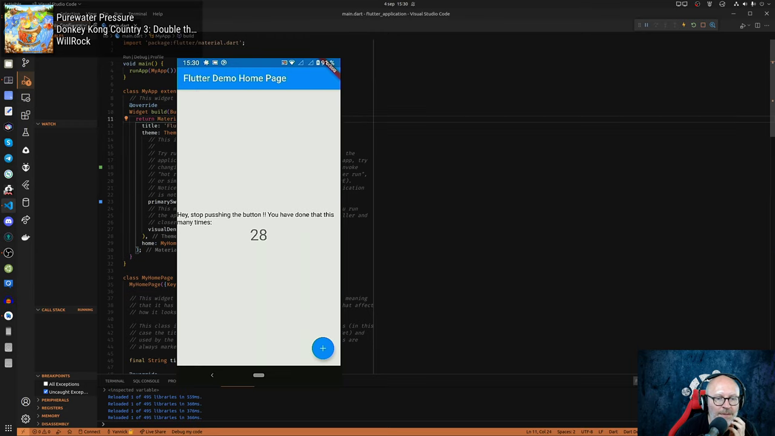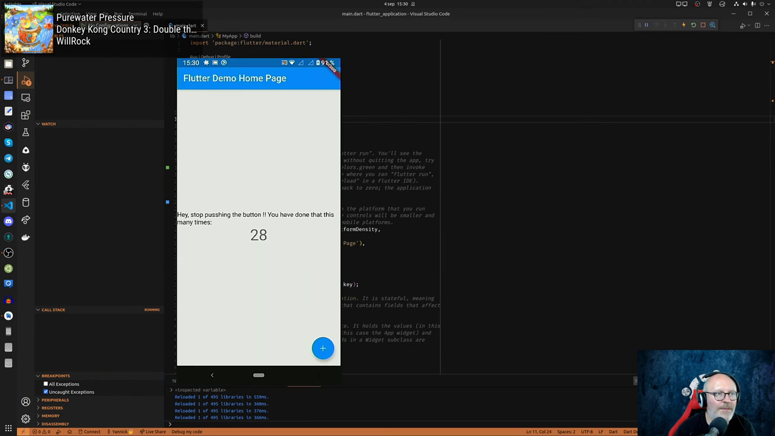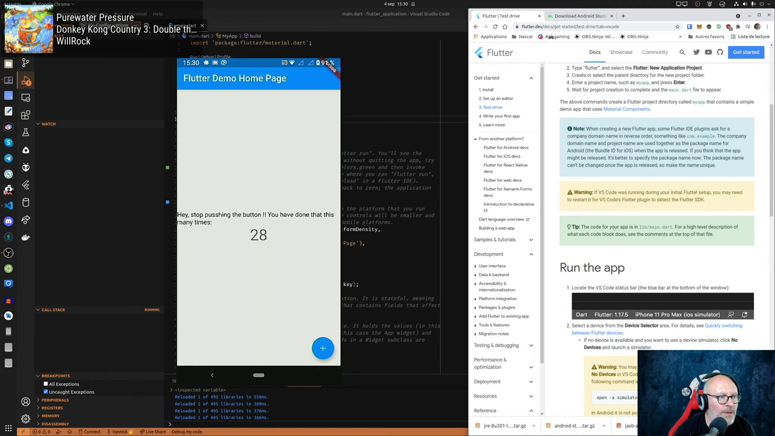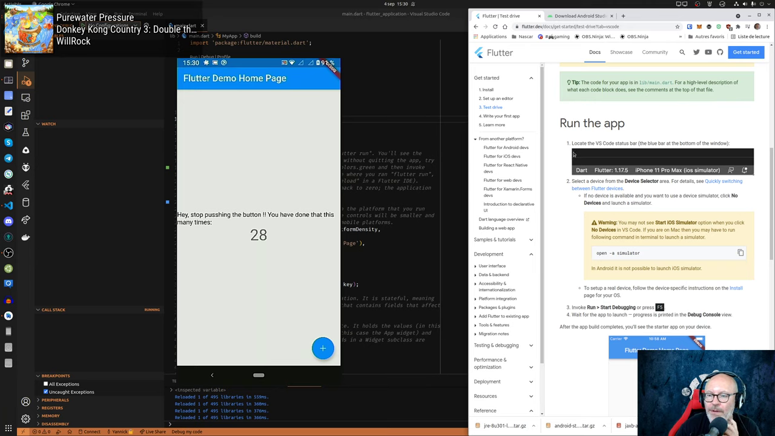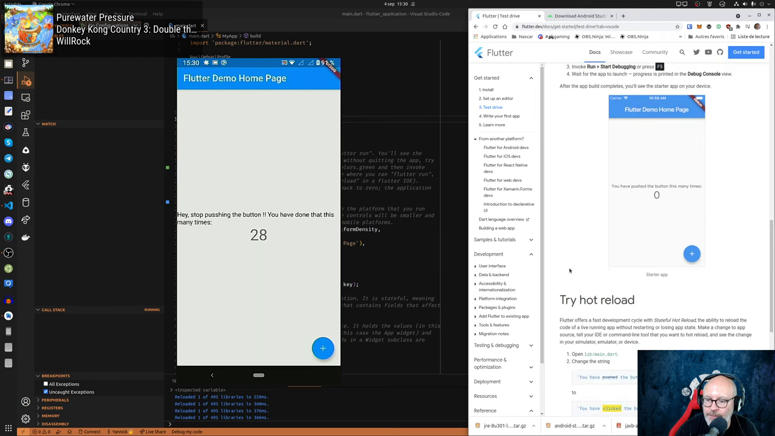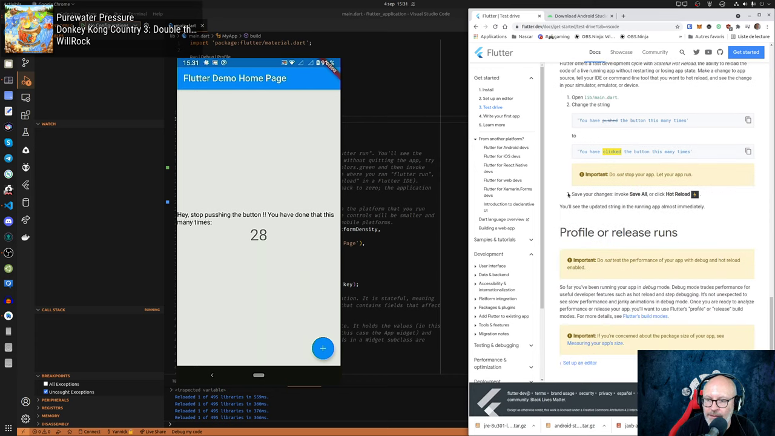But what if we wanted to do some more desktop-y stuff? Let's go back to the tutorial over here. Run the app. Yes, we have run the app. Select the device from device selector area for details. See quickly switching between Flutter devices. If no devices are available and you want to use the device simulator, no, we don't want to do that. Invoke run start the beginning. Wait for the app to launch and press that. Try hot reload. We did that.